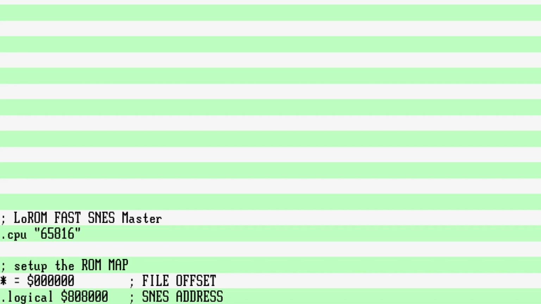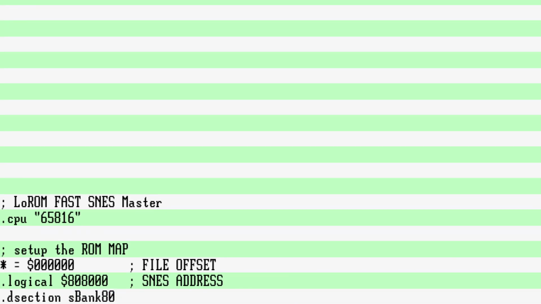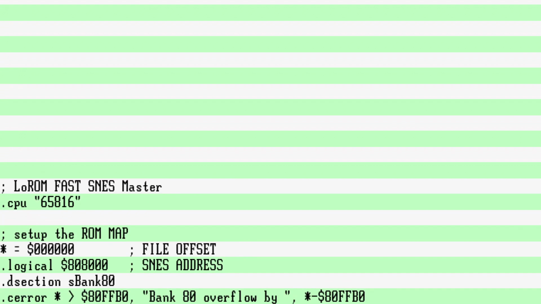Now I instance a section called sBank80, S for section, and I'm just calling the first bank, bank 80. I want to make sure this bank doesn't overflow, so I have the assembler check for me. I.e., if we go past $FFB0, then we have gone too far. That is where the internal header resides.